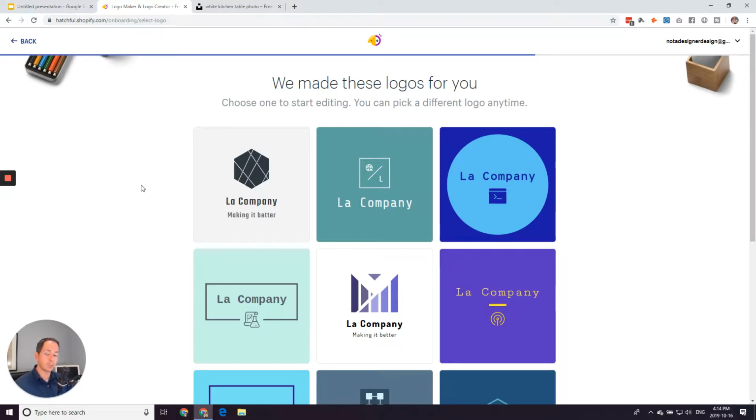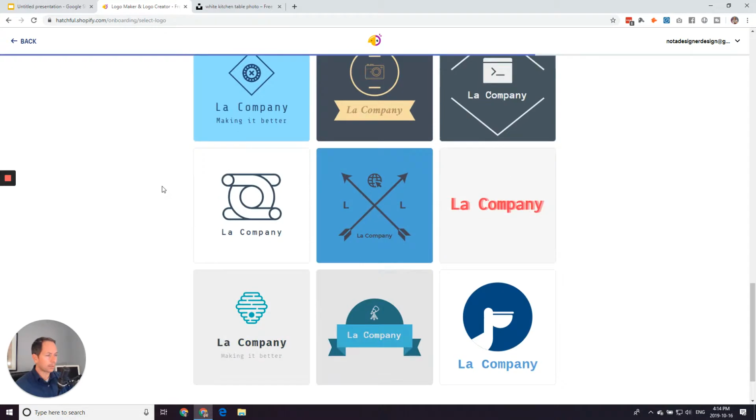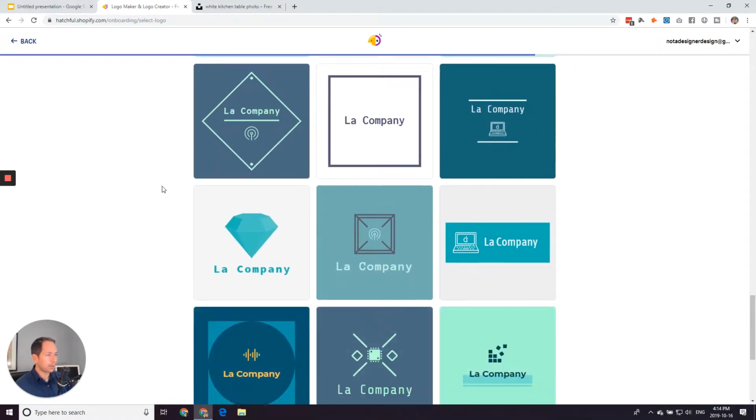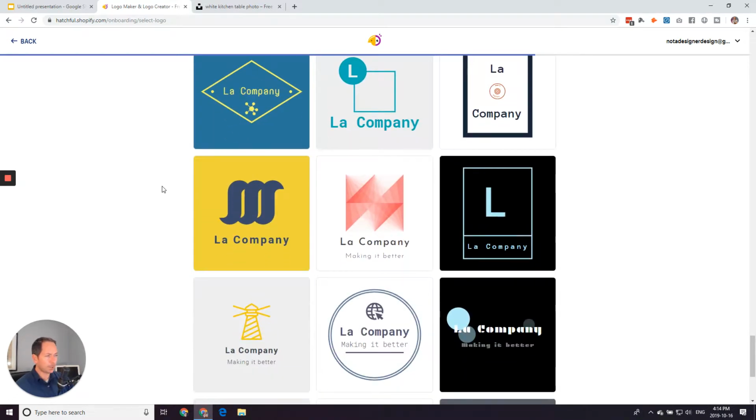It'll ask you a few questions about what industry, what type of mood are you setting, and it'll put together a couple options for you. In our case, I think the one I decided upon is way down here, but not important. It's a fun little tool to play with, if nothing else, for ideas. And if you're in a pinch, you need to get a logo out, it's a really nice option.